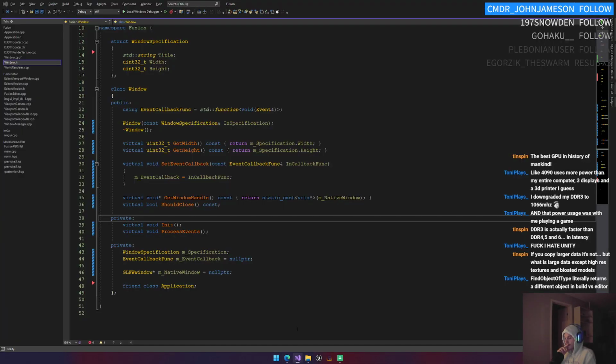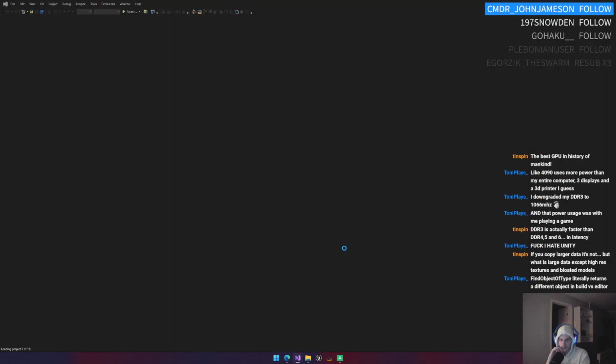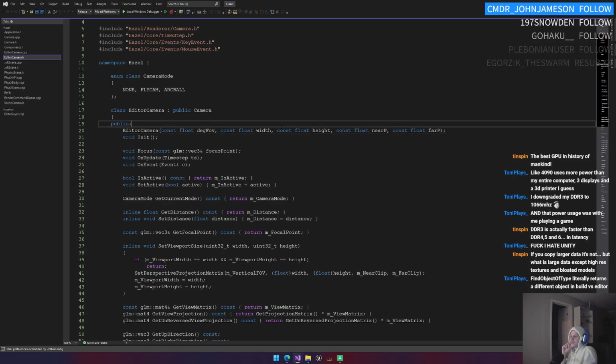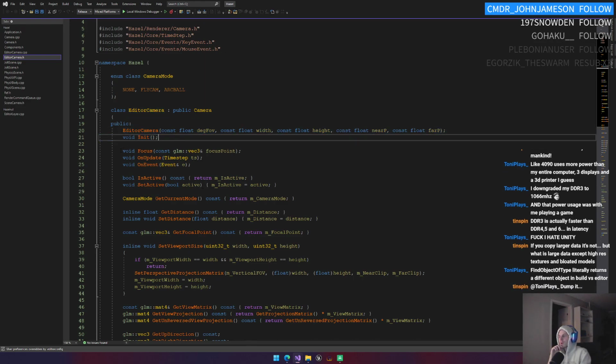Just problems and reasons and stuff. Find object of type literally returns a different object in build versus editor. Doesn't it just return the first one it finds? So if you have multiple of the same type, it doesn't guarantee that it will return the same one every time.